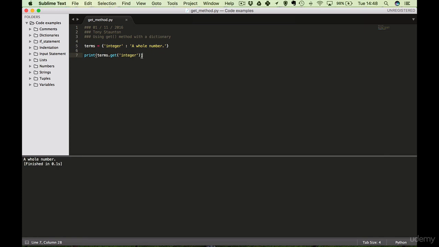Now what happens if we try and access a key that is not in the dictionary? Well, let's give it a go. Print terms dot get, and let's say float, like our last example. And now we add in a comma, not in the dictionary. Okay, and let's see what we get now. Let's correct that quick typo. There we go. Not in the dictionary.